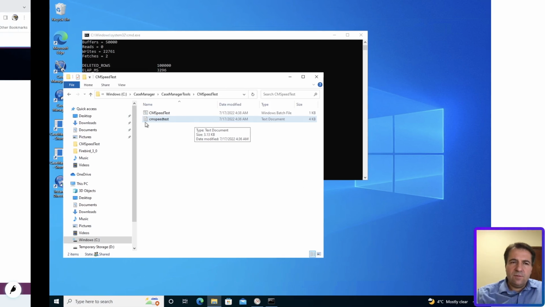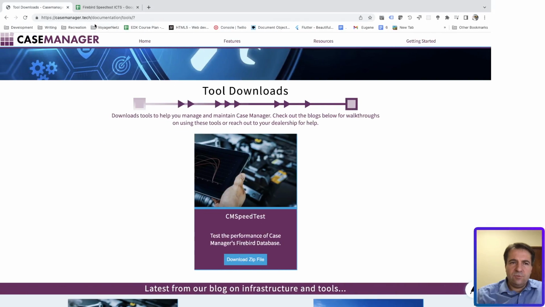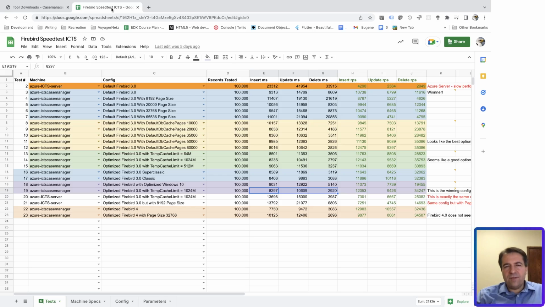Let me just go into this. This is an example of a test that I did. So I created certain configurations. I ran the test, and these are the different insert, update, and delete millisecond results. I also just used a simple formula to convert this into records per second. That's the formula right over there, and it gave me the records per second value.